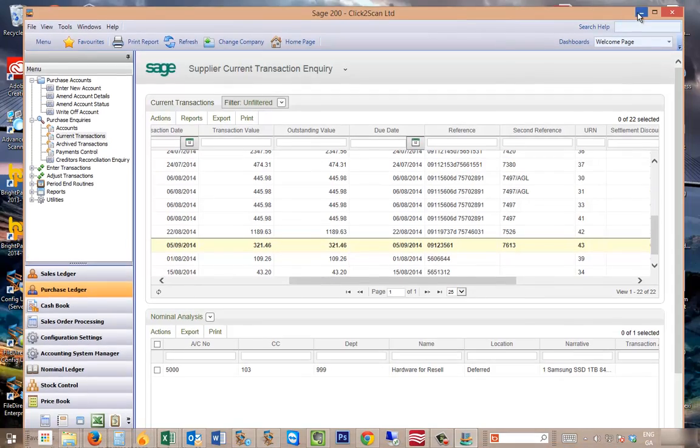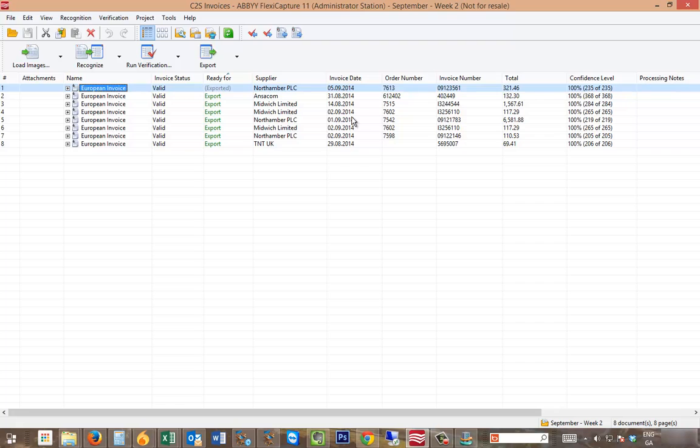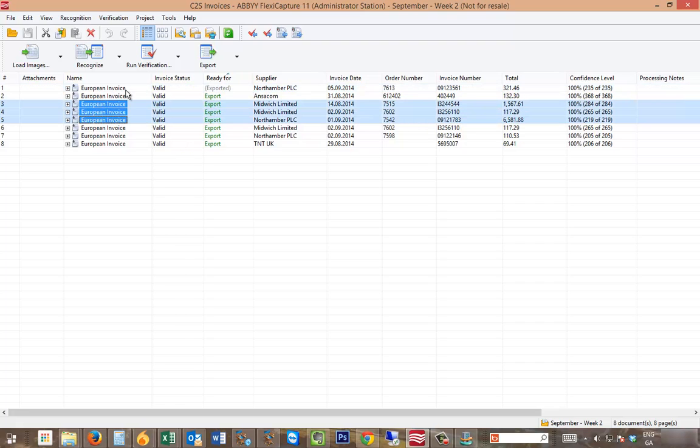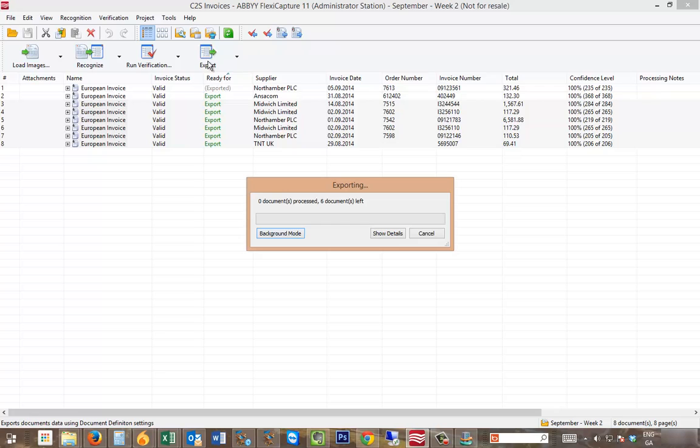So going back into our invoices here, back in FlexiCapture, that's the one that we've exported. If I now want to do the two Midwich ones and the third Northumber one, I would multiple select them, or I could select everything and hit the export button, and they would go off and do that.